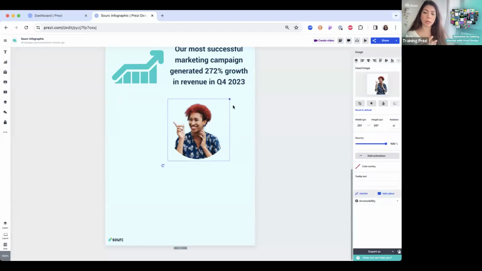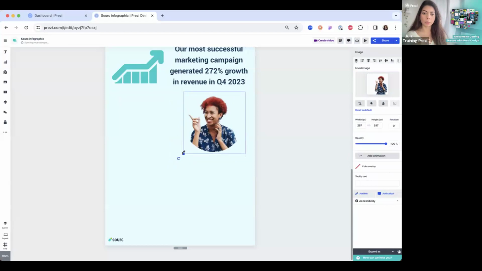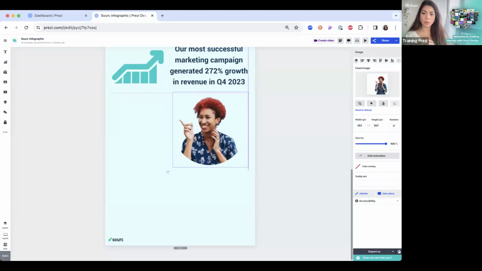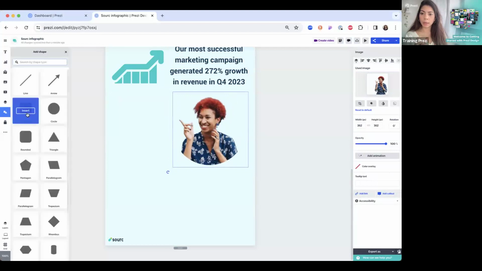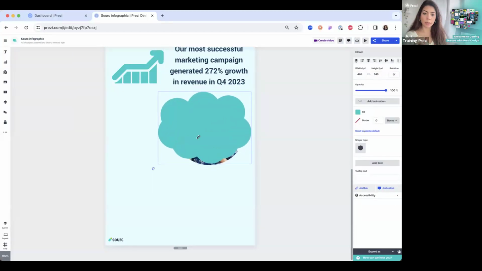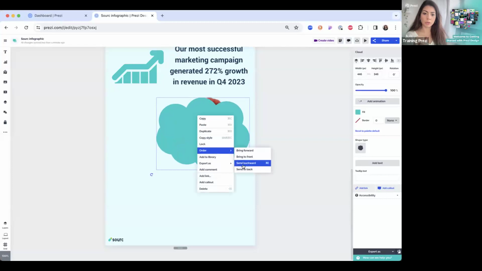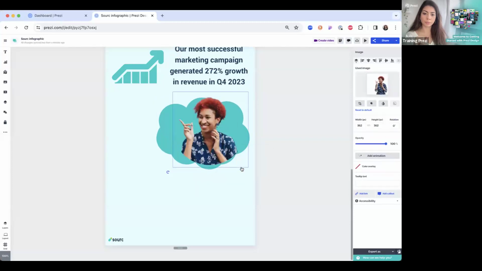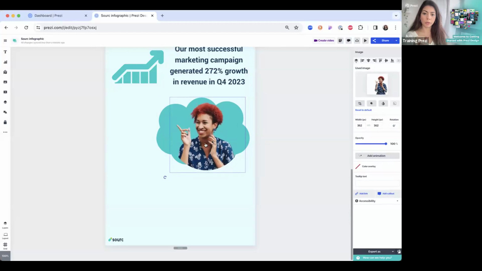Depending on the type of image that you have, if you have a very distinct foreground from the background, you can use that option as well. So we have removed the background here. We can maybe add a shape to the background. We're talking about clouds. That's going to just help us highlight the image a little bit more. And then I'll just send it to the back. So just a simple way of creating a highlight here.